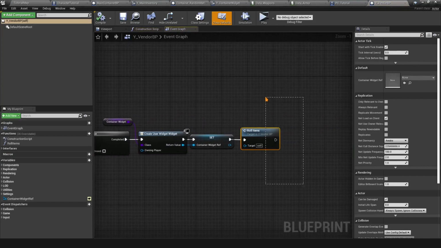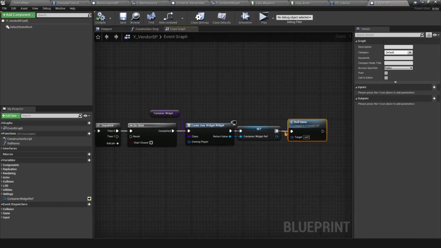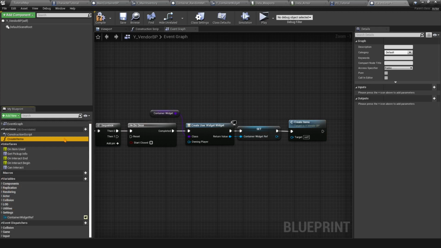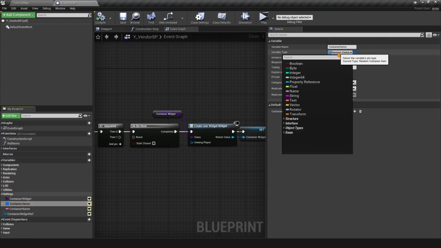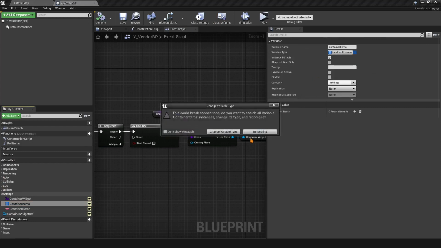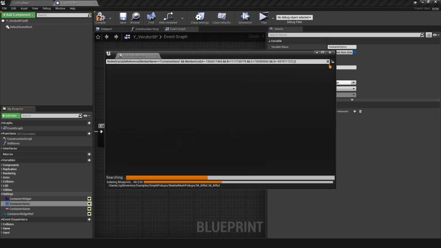We don't need the roll items here. Probably we can just name it create items. And of course, going to do the same thing, everything except for the variables here. We're going to go to the settings variable here, if I can find it. For the default, for this random container, we're going to change it to a default item info here, and then we'll do change variable type here.